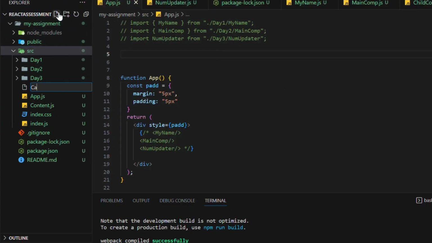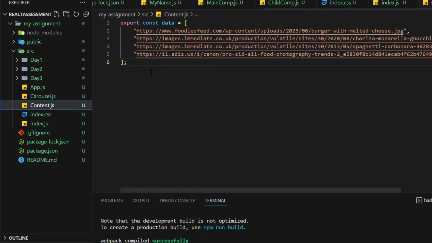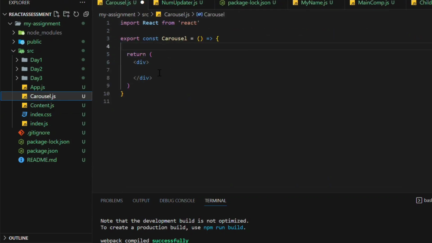In src, just create a component carousel.js, and inside it create a functional component. I already have some URL data in my content.js, just need to import it. Before that, just add buttons and copy and paste arrow images to the buttons.